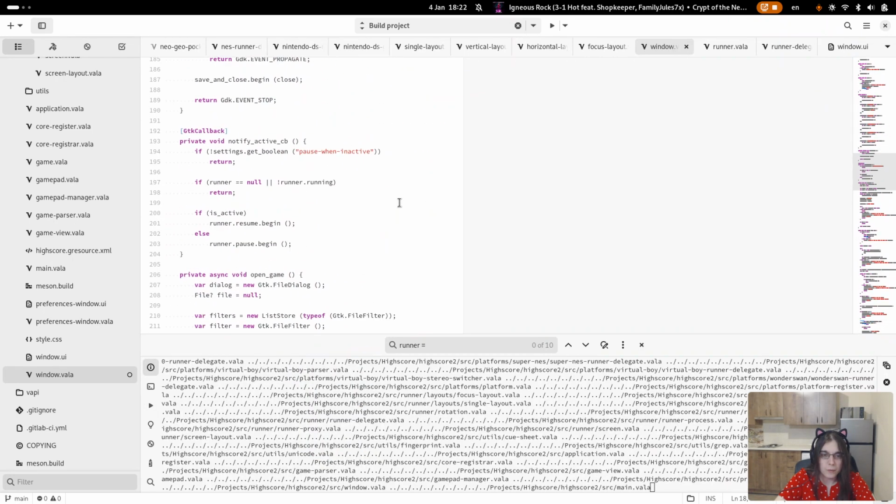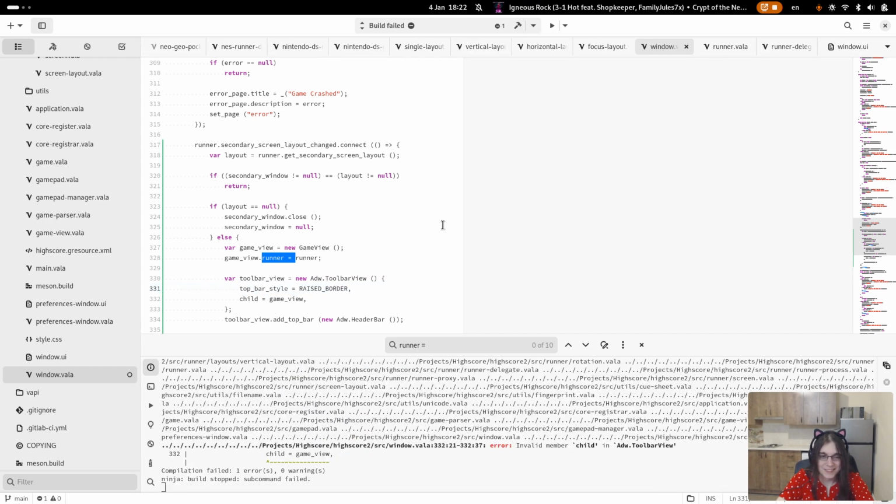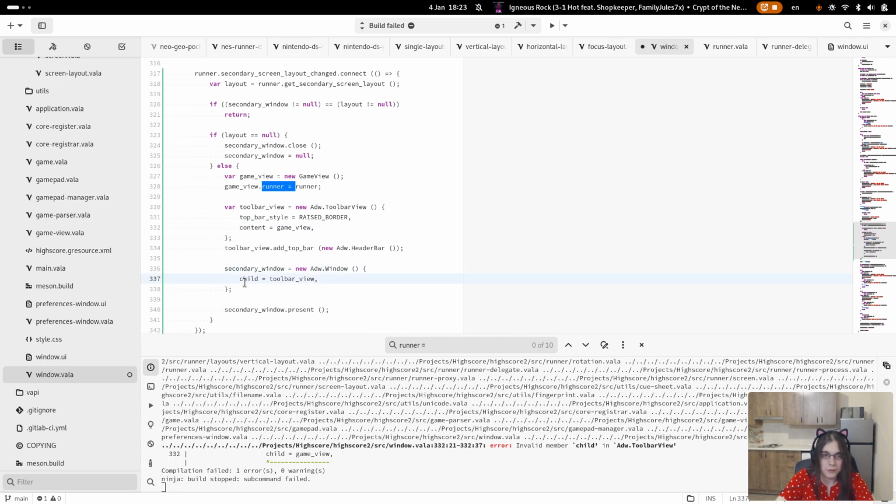I mean, this obviously won't work yet. What's not raised shadow? Oh, raised border. I implemented the property myself and I forgot the value. Oh my god. Value content, and then the window to content.